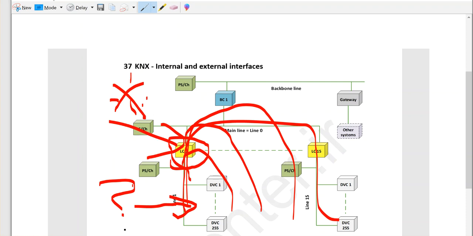So put the monitoring system in the main line or backbone line. And if you want to have some gateway between your whole system and another system, put it in the main line or backbone line. Maybe you would like to provide some communication between the gateway and another protocol in this line 1 also. Okay, you can put it here.